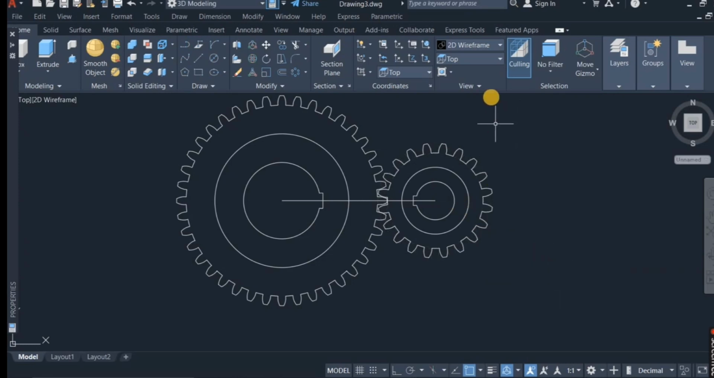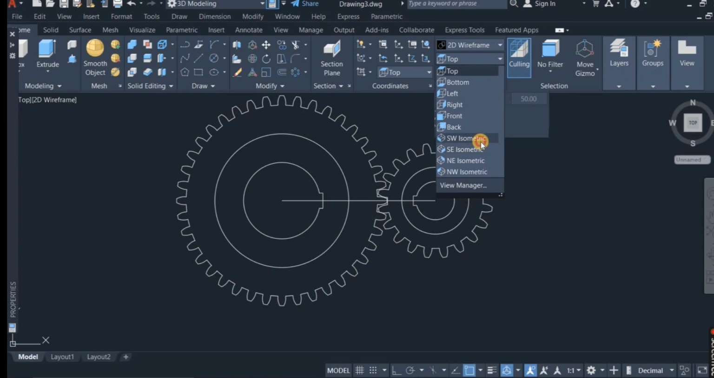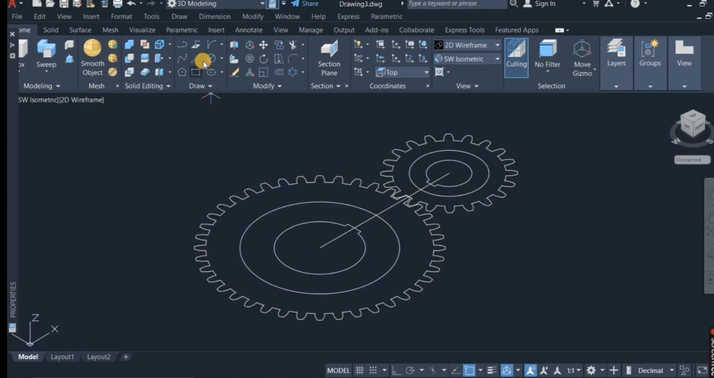Now I'm going to switch to isometric view. So I click on this, click on the view, and choose this view. Now I'm going to draw a line from this center, line of 20. Check the auto mode, 20 units up. Draw another line of 20 from here. Hit enter.